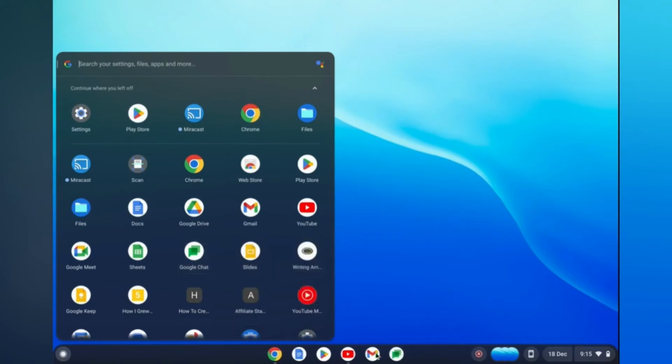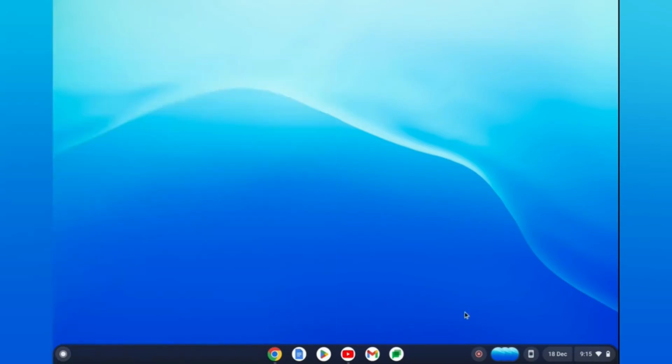Now what you have to do is click over here, and here you can see this application is on our taskbar and it is pinned over here. So next time you open your Chromebook, you will just see this application on your home screen itself.